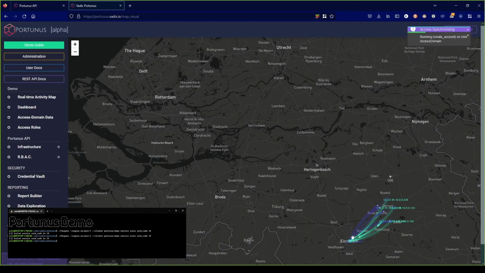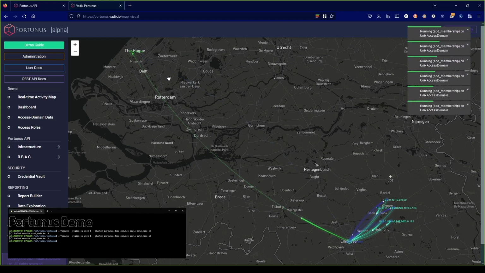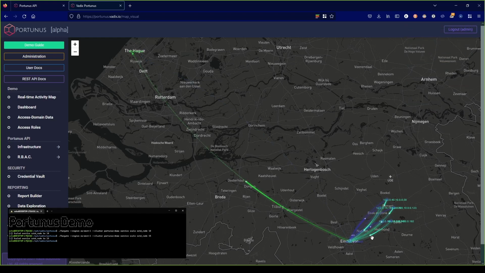We can see the account is being created on these hosts. This will be followed by a collection. Then when that collection is complete, we will see the account is as we expect, and we will automatically begin adding memberships to it. And this will be followed by a final collection to ensure that everything is as we expect. And then our access will be synchronized.